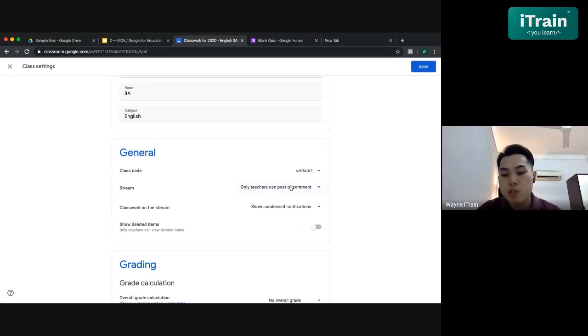When you select this option, students can only do the assignment and the work, but they cannot post anything or leave any comment under your post. I think there are pros and cons for each of the options, but it's pretty much up to you how you want to use it and set the permission. I would recommend most teachers use students can only comment. In this case, they can still ask you questions and have some sort of interaction with you, and at the same time you don't have to worry about students posting something they are not supposed to post.